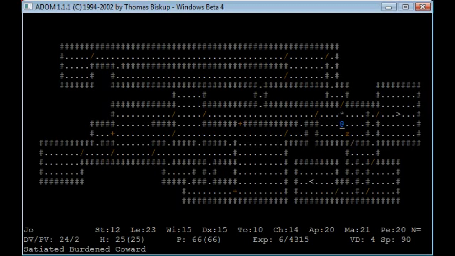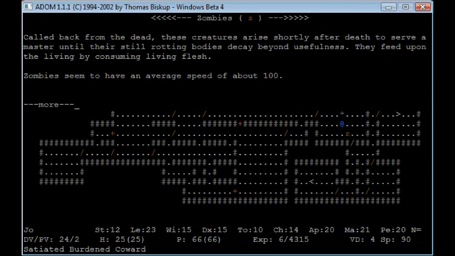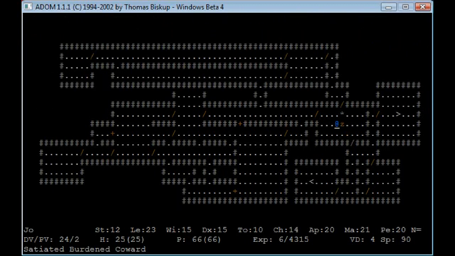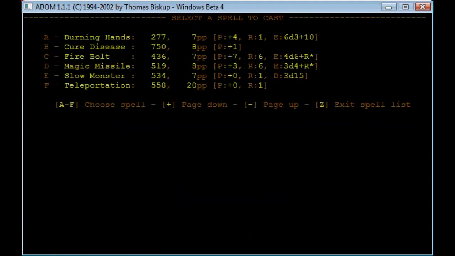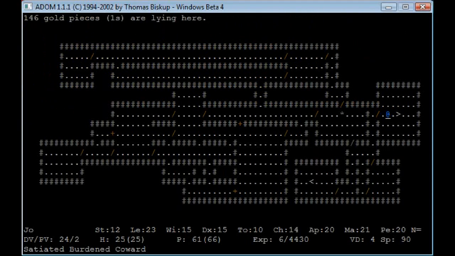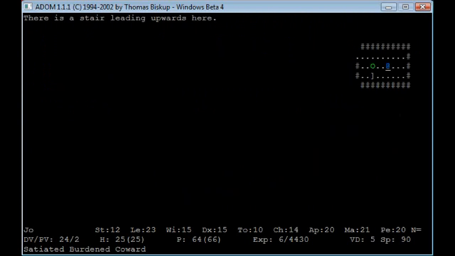A Z? Kobold zombie? Zombies are generally all the same. Burning hands! A skeleton? I've killed 6. This is the first time I've looked at them. Whoosh! That was a rich skeleton, man. Where was he? Oh! Giant O. Look out! It's an ogre!